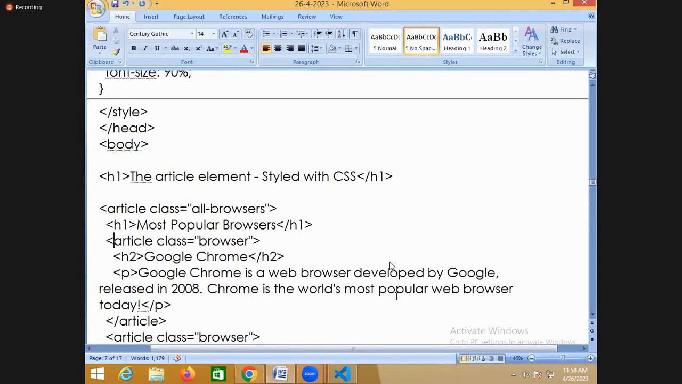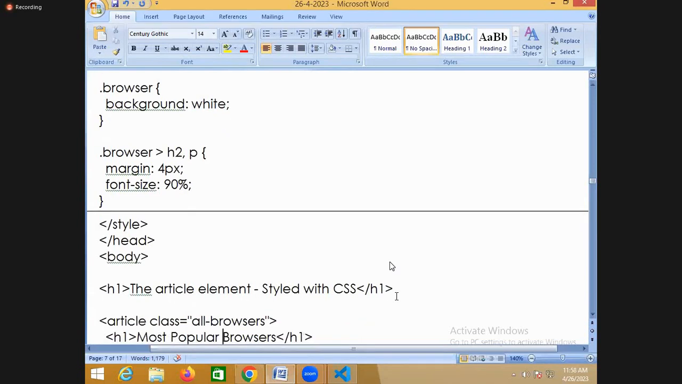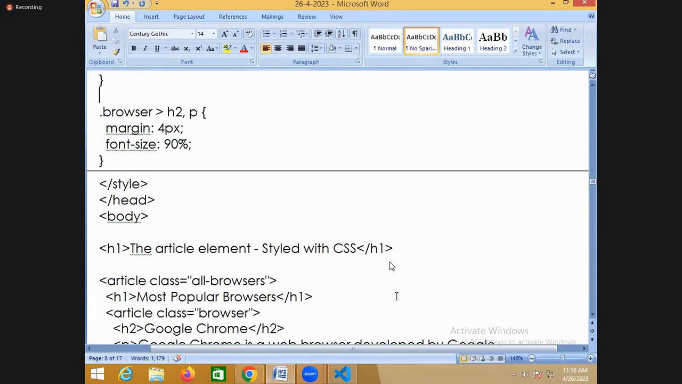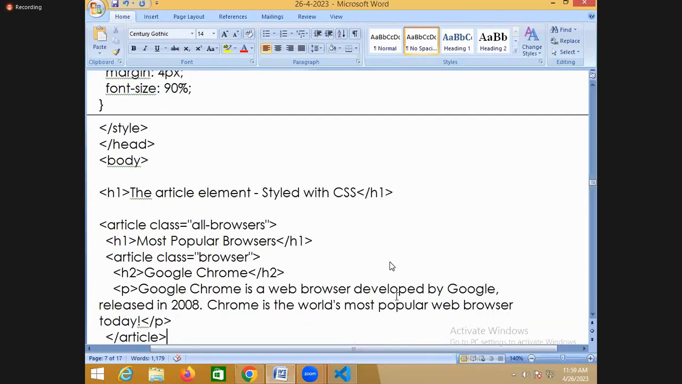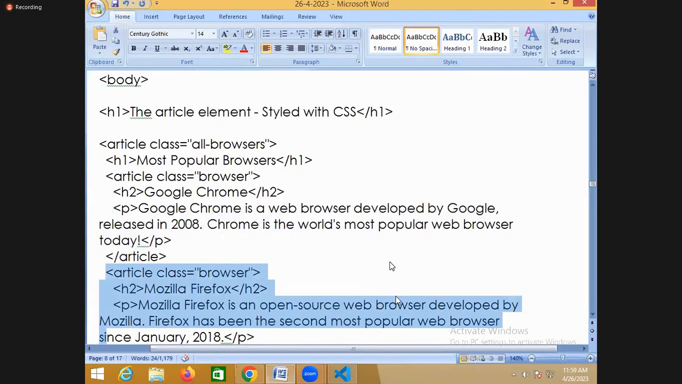And within this, there is one more article. What is that article here? About which one? Browser. So what class is given? Browser. And this will set how many things here? Background color. What is the background color given? White. And you are telling about which one? Google Chrome. This is the article or not? Yes. So within the browser, what is the child element? H2. And what is the margin? 4 pixels. And what is the font size given? 90%. And this is a paragraph. And this is the beginning of the article. And this is the end of the article. This is the beginning of the article. And this is what?